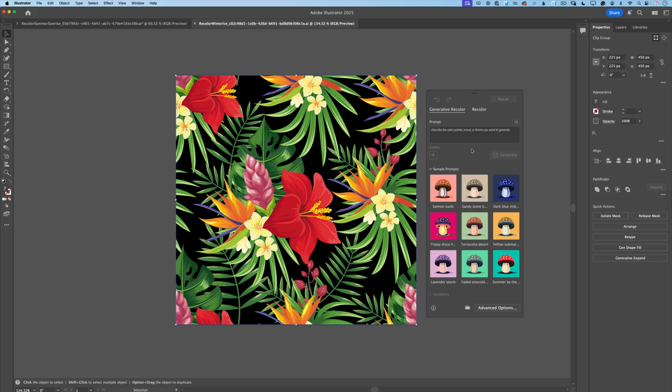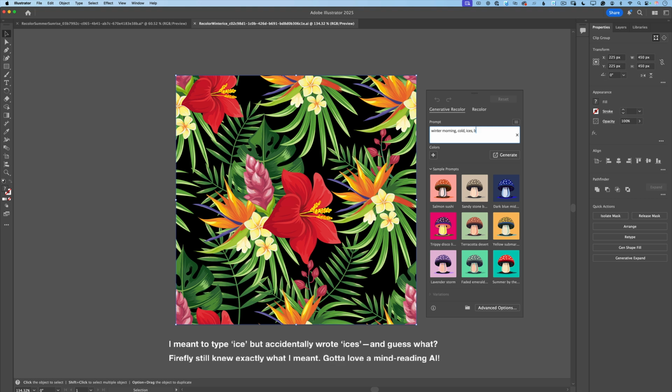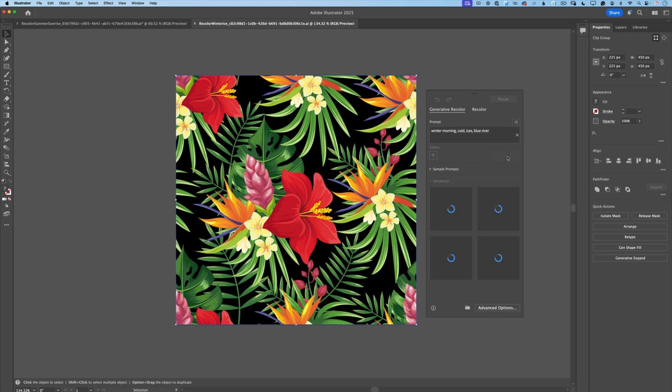And just like that, look at this. Illustrator already has a library with different colors, with different color moods you can apply to your artwork. But if you have some specific mood, specific scenery you have in mind, you can add this direction in a prompt area. What I will do, I will type winter morning, cold, ice, blue river, just like that. And I will click on generate.